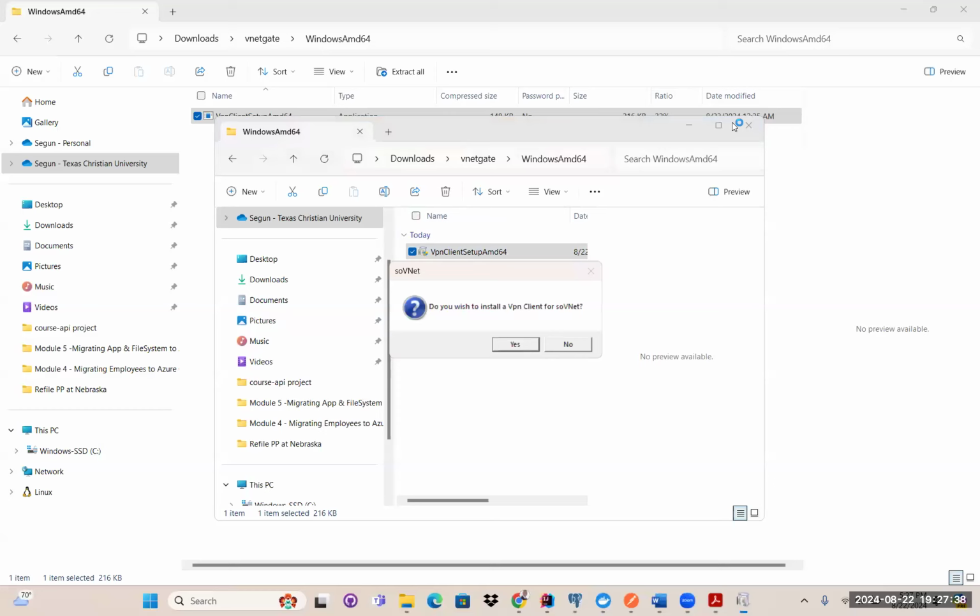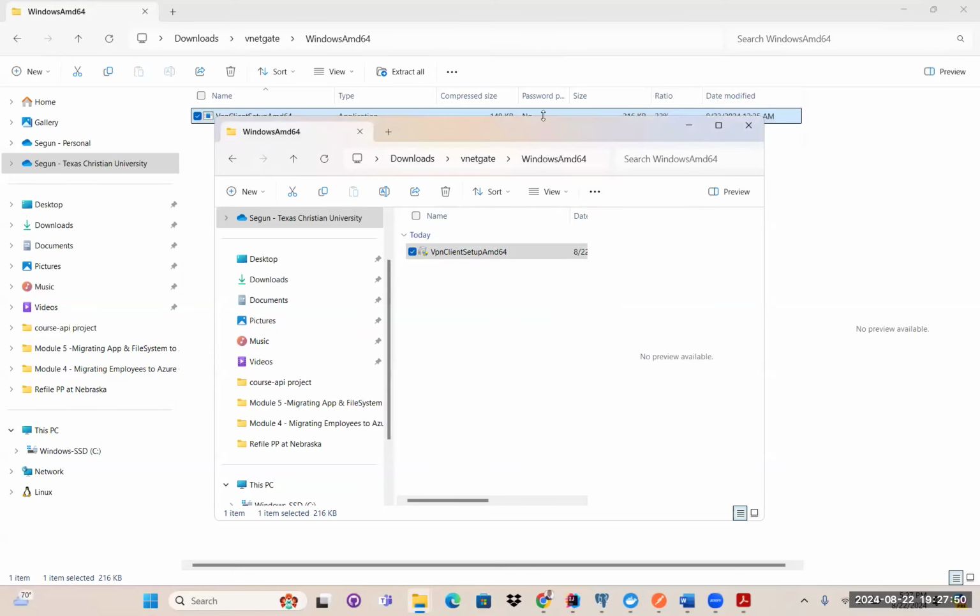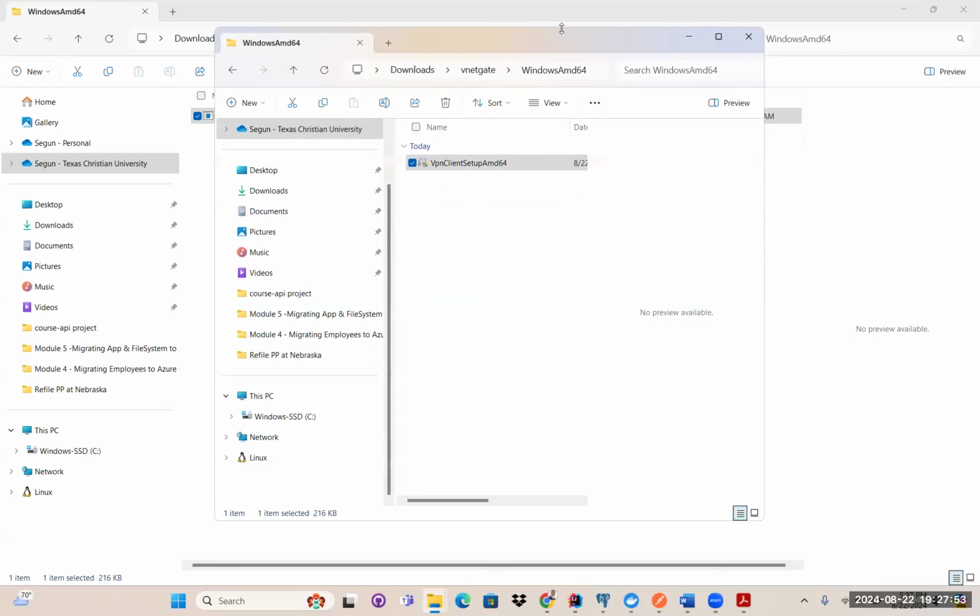Yes. Do you wish to install VPN client for VNet? Yeah, remember, I think that was the name of the virtual network that we created. Yes. And then it's doing it. Okay.